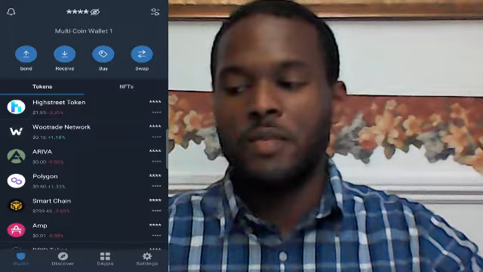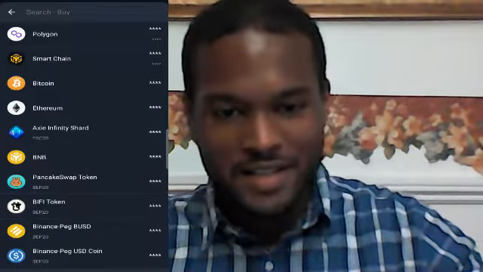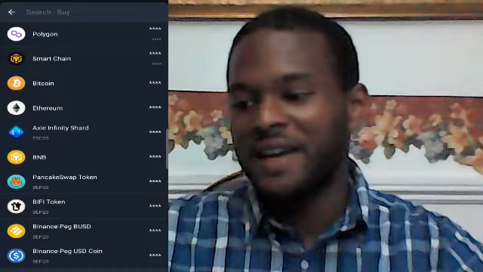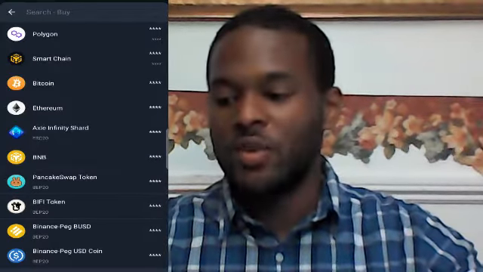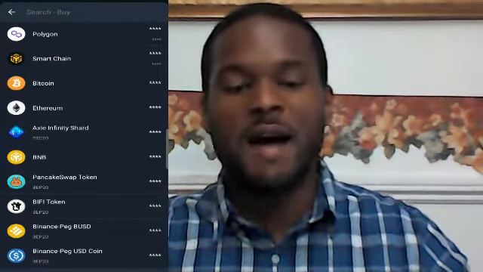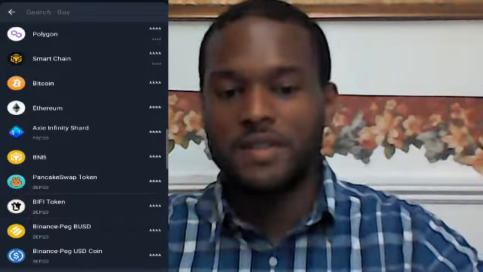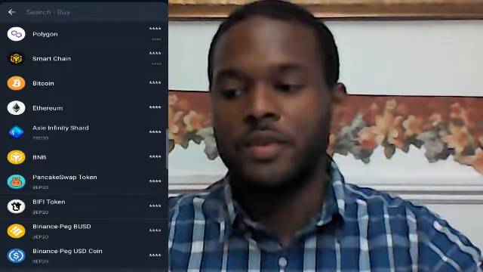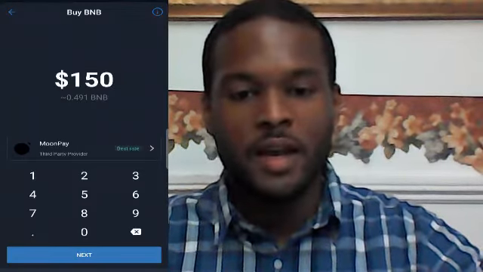All right, so then we have buy. So usually the main tokens are listed on here. Right now you see Polygon, Smart Chain, Bitcoin, Ethereum, you know, the top tier tokens, as well as Axie Infinity. That's the top play to earn game in the crypto space right now, the highest in market cap rise, as well as the community. So you can choose to buy when you click on Smart Chain, which is the native token on Trust Wallet. You could buy through MoonPay.